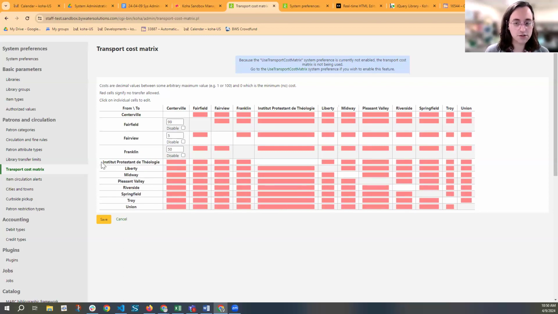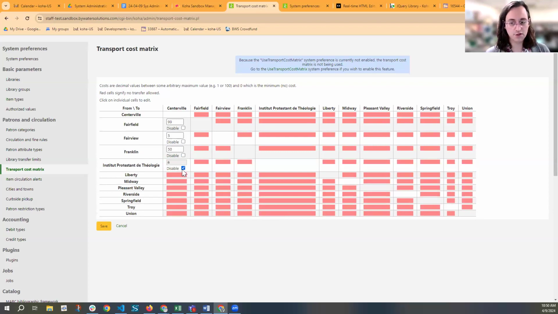And for whatever reason, we just don't send anything from the Institut Protestant de Théologie. Oh, it's been too long since I took French. So we leave that one disabled. We just don't send items from here to here. Actually, we leave the rest of them disabled. Holds at Centerville will only be filled from these 4 branches, and it's going to take Centerville as its first choice. Fairview is slightly less preferable than Centerville, and it scales from there.